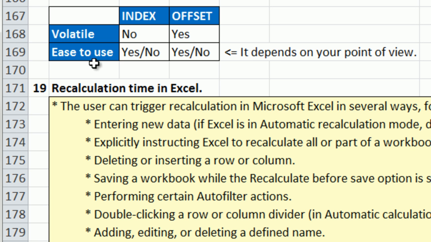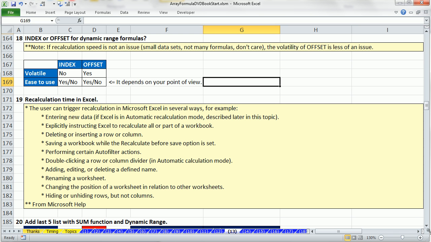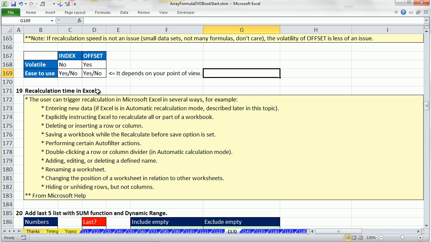All right, so index or offset. Here's a little table. Index is not volatile. Offset is easy to use. Well, it kind of depends on your point of view. I tend to stick with index, but offset's pretty cool too. Recalculation time. Those are all the things. That's straight from Microsoft Help. Many of the things that can cause recalculation. All right, let's go to our next example.